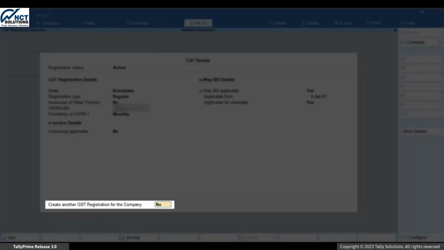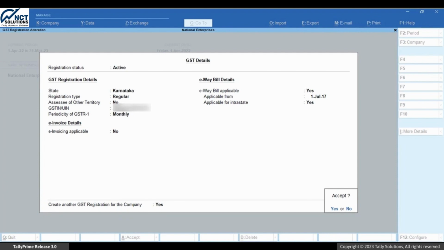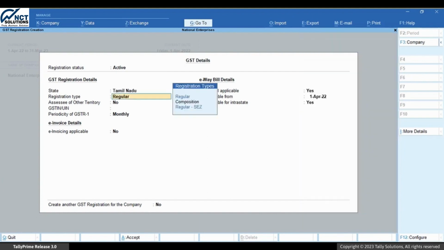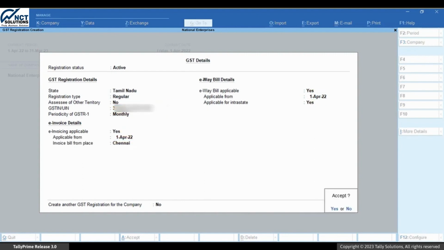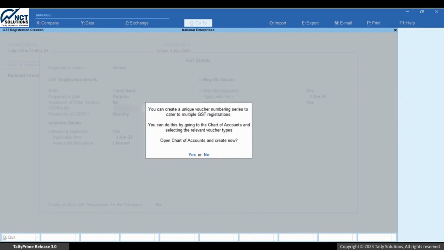Set Create another GST registration for the company to Yes and accept the screen. A screen to enter the GST registration details of your other business or branch appears. Enter state and GSTIN or UIN of your branch. Press Enter and then accept the screen. A message prompts you to create voucher numbering series.